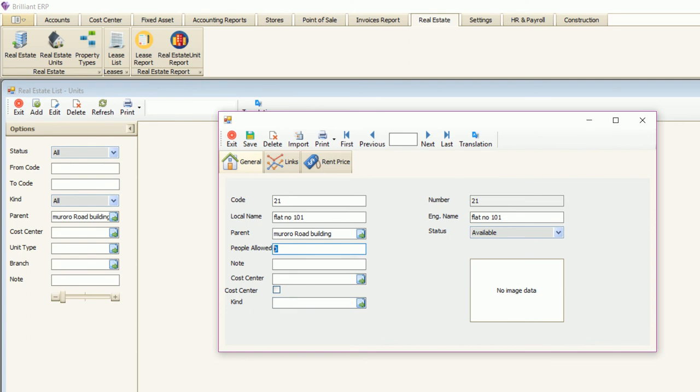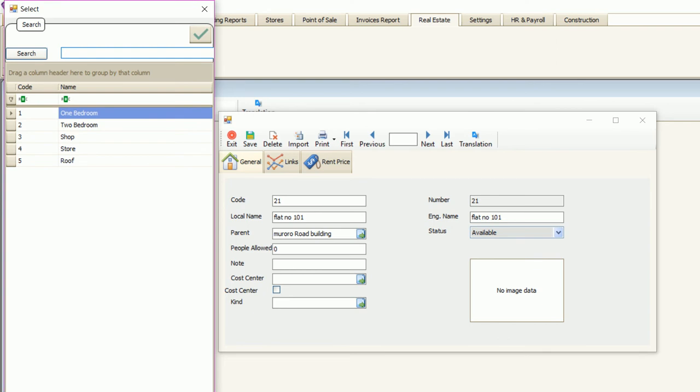How many people can live in this flat? We can imagine. It's no big deal. If you don't want to write it, no problem. If you want to write some notes about it, it's fine. Here, the kind of this flat: it's 1 bedroom, 2 bedroom, shop, office, mezzanine.